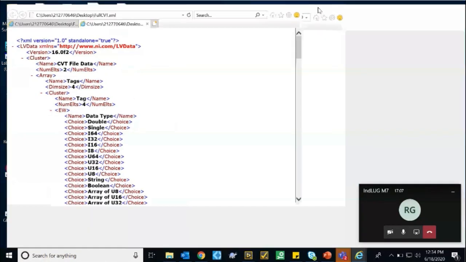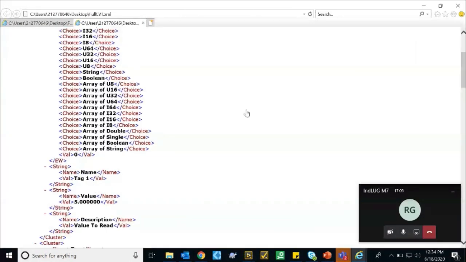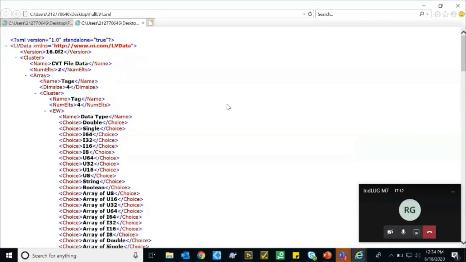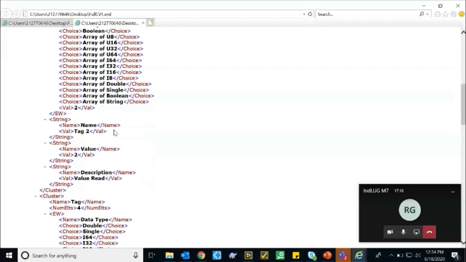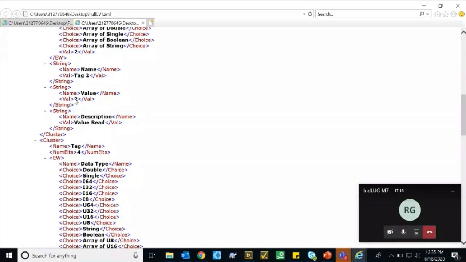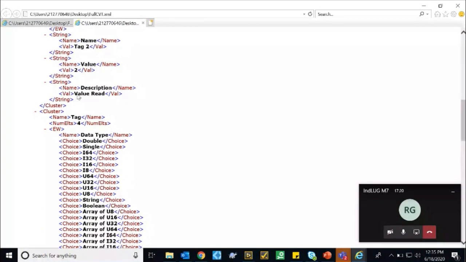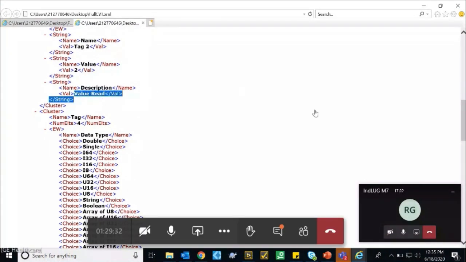So this is how the information will get stored on the local disk. The tag values and the description value to read. This is how the information gets stored, and it can be read when we actually need it during the execution of the program.